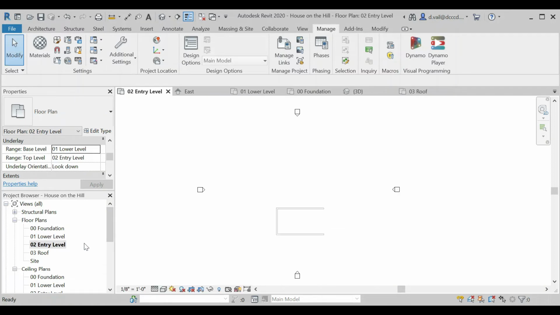If we go back to O2 entry level, we can see these are the three walls that go only up to the O2 entry level. That's why they're showing up. The walls over here stop at the O1 lower level. That's why we're not seeing them in this view.